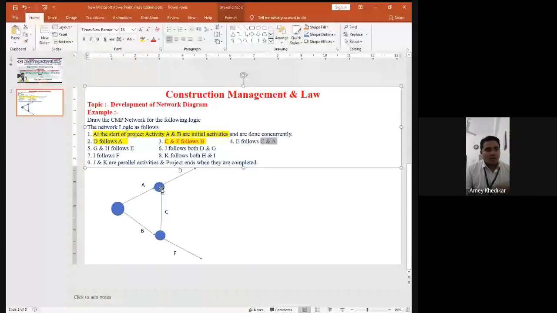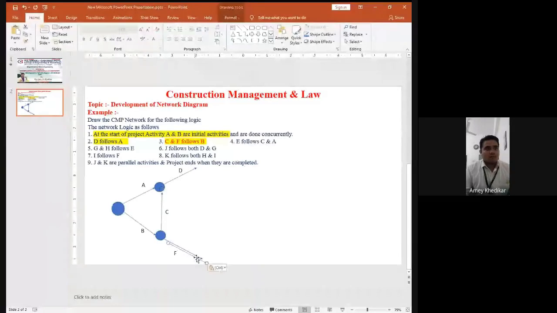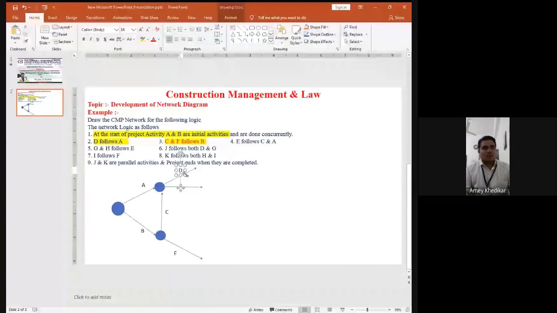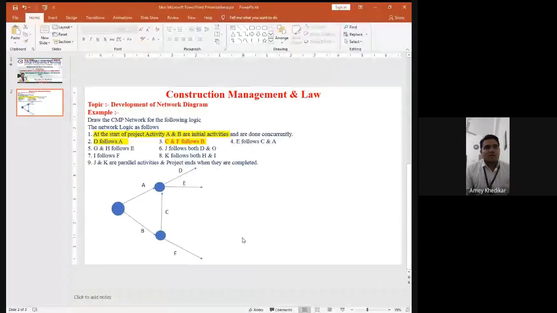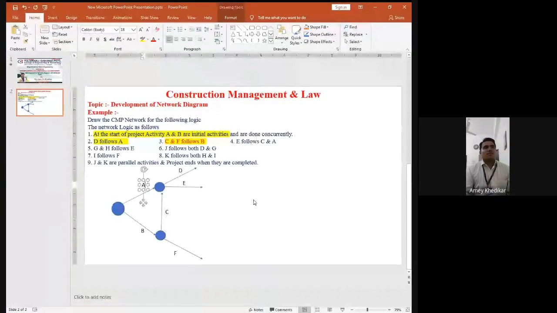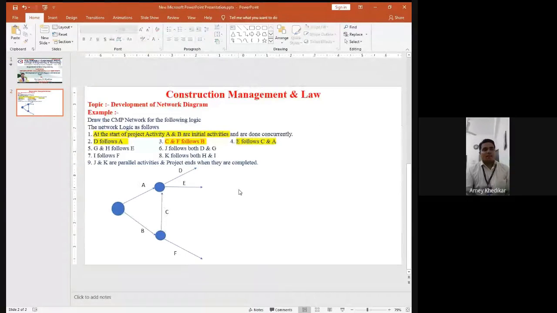Now the logic can be better, C and E. But now A and C are now, and I can rename this as E. So now you can see E follows both C and A. So now you can see the condition matches. Where again now C and F both follow B. This is also right.